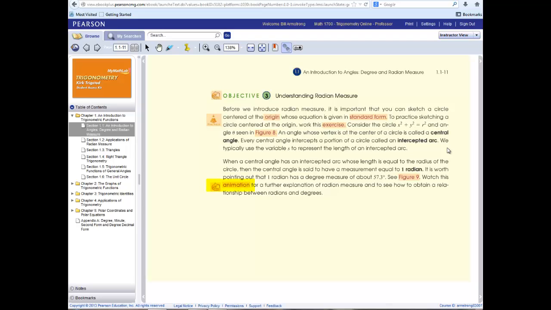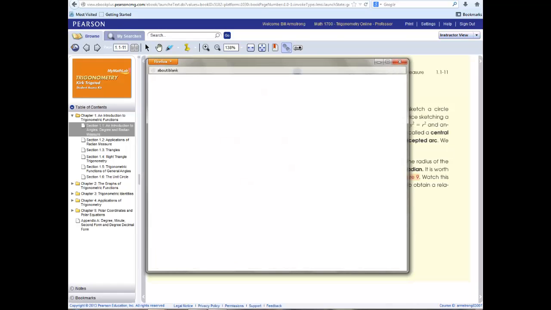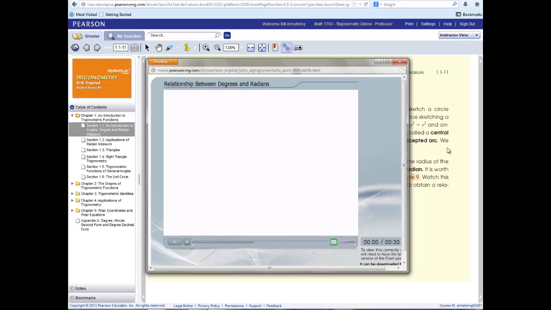It says watch this animation for a further explanation of radian measure. So as I told you, there are going to be videos and animations embedded in your reading. So let's look at this animation so you can get an idea of what I'm talking about. Click on it and a new window opens.